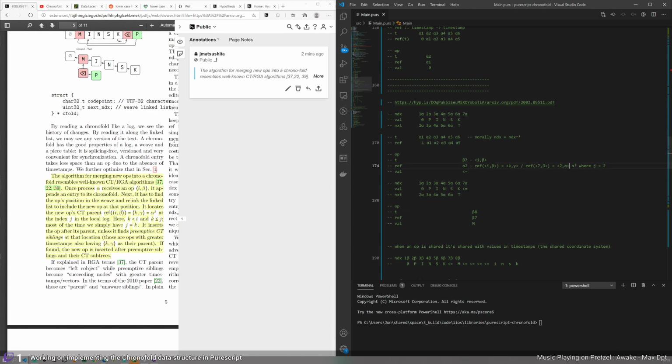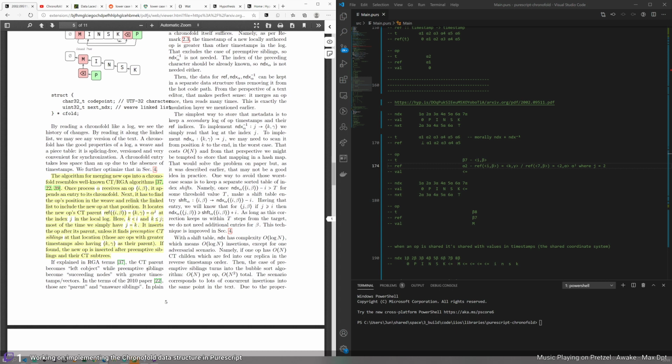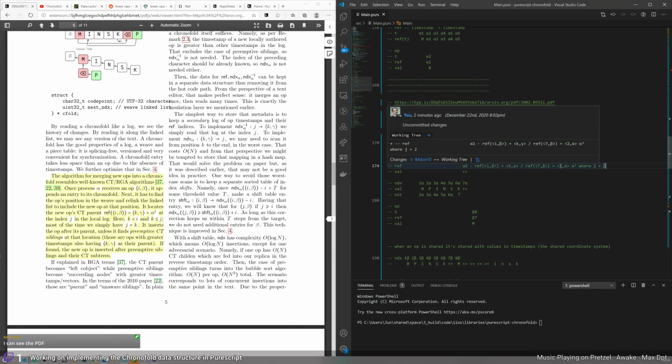So yeah, I think alpha j means index j in the local log, yes, and j equals 2, yes, and then k was equal to 2 as well, and so that's all good.